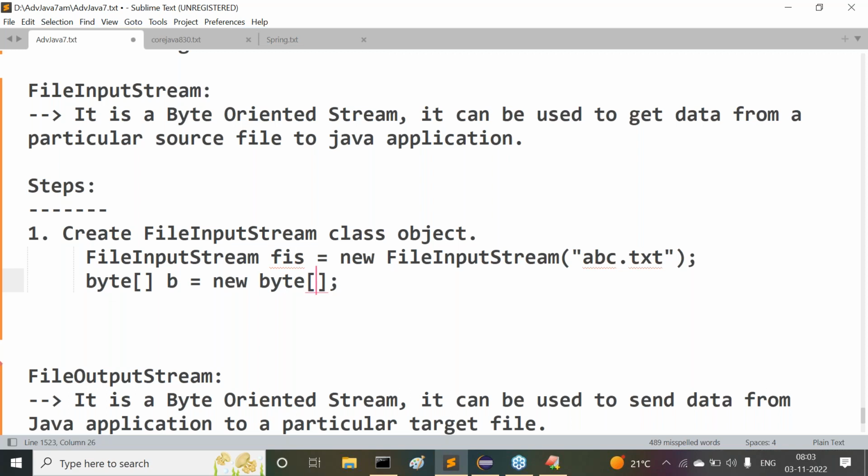Then here we need to provide some size. What is that size actually? The size should be the same as the data which is available inside the FileInputStream. That's why I am going to use the fis.available() method. If I call the fis.available() method, then automatically what is going to happen?